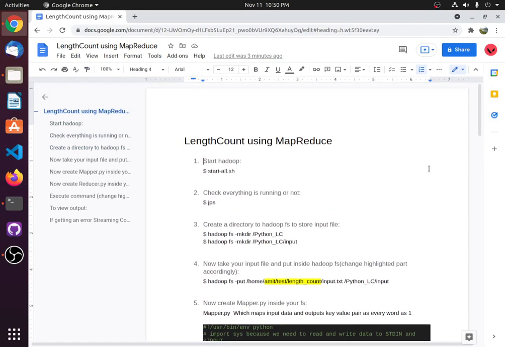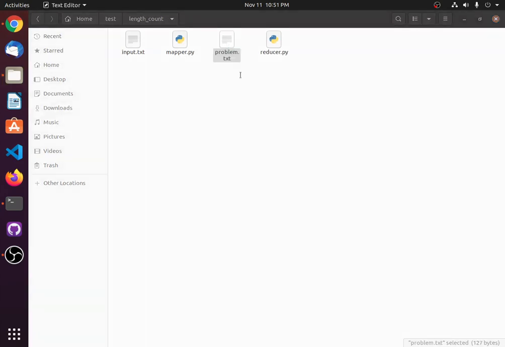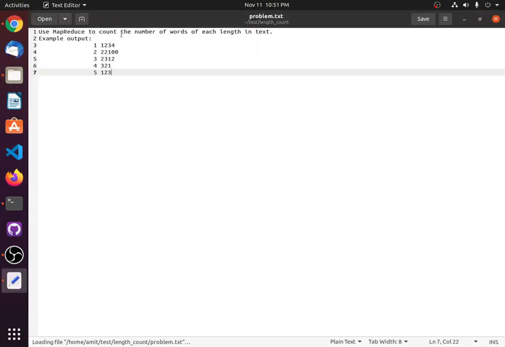Hello guys, today we are going to see the length count using MapReduce problem. So we have a problem statement here. Use MapReduce to count the number of words of each length in text. So for example, our output is like this. Understanding the problem statement is very important here.